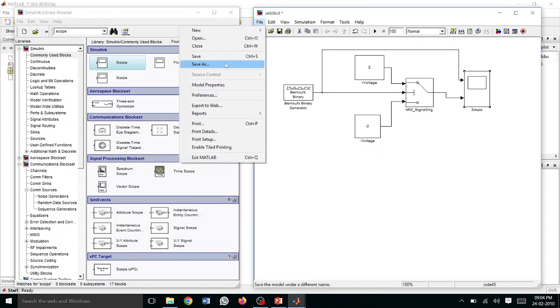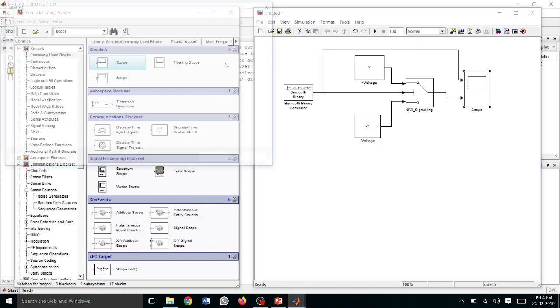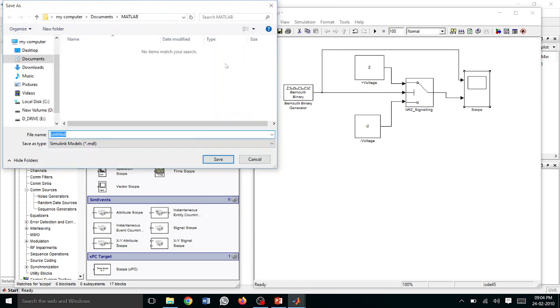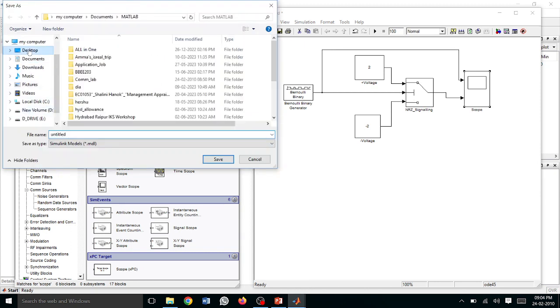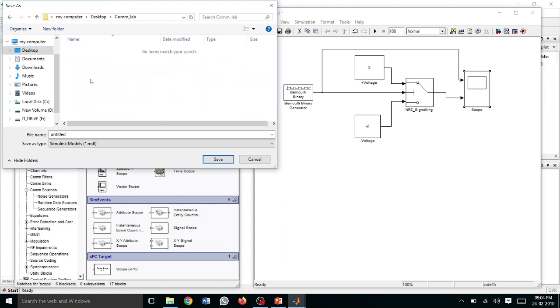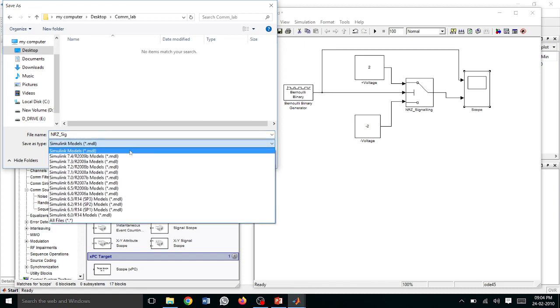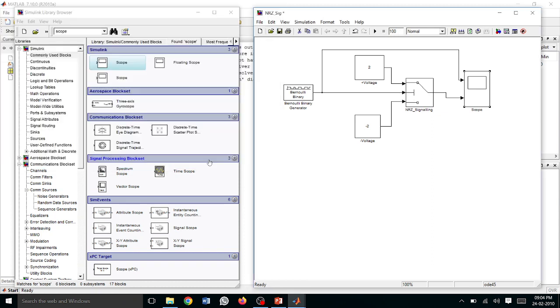Now I have not saved the file, so I'll save it. Go to file, save as, go to whichever folder you want to save the file in, and I will name it NRZ signaling. By default it will be saved with the extension .mdl. If not, you can select it and save it. Now the file has been saved.